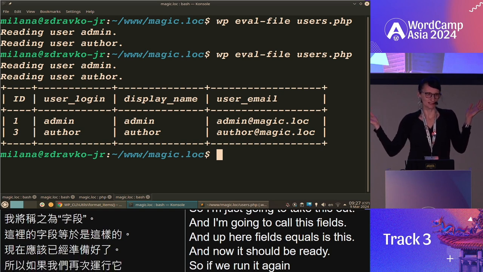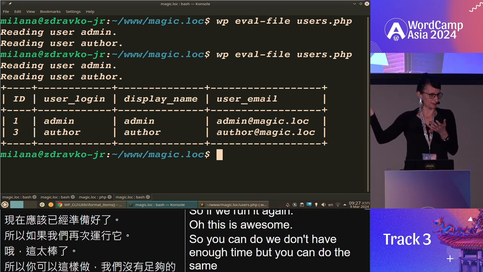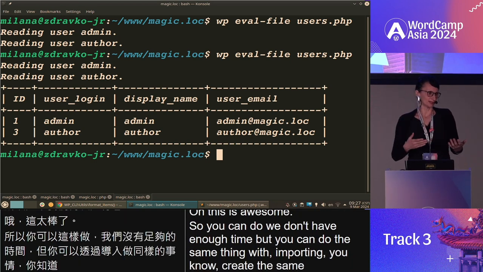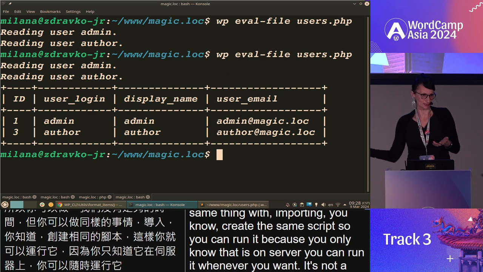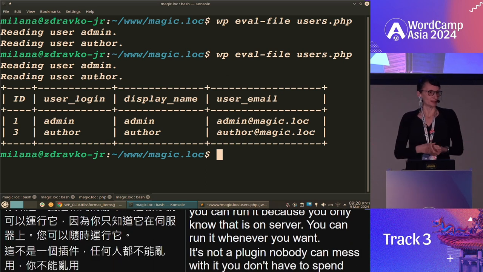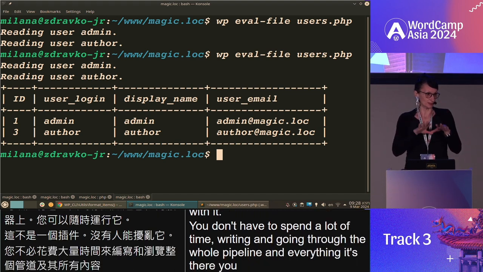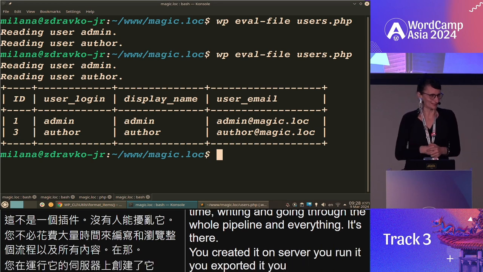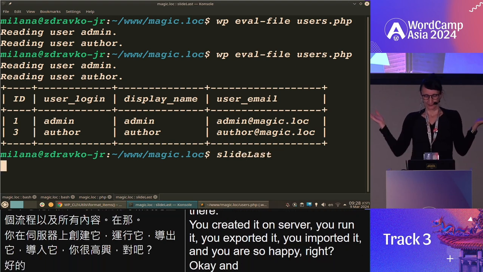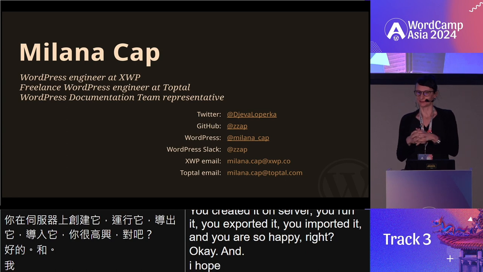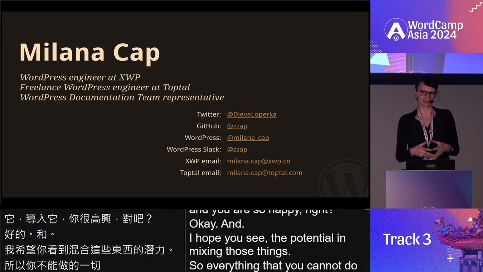oh, this is awesome. We don't have enough time, but you can do the same thing with importing. Create the same script, so you can run it whenever you want because it's only on the server. It's not a plugin. Nobody can mess with it. You don't have to spend a lot of time writing and going through the whole pipeline. You created it on the server, you run it, you exported it, you imported it. And you are so happy, right? I hope you see the potential in mixing those things. Everything that you cannot do with WP-CLI, you can do with PHP and just mix it up.